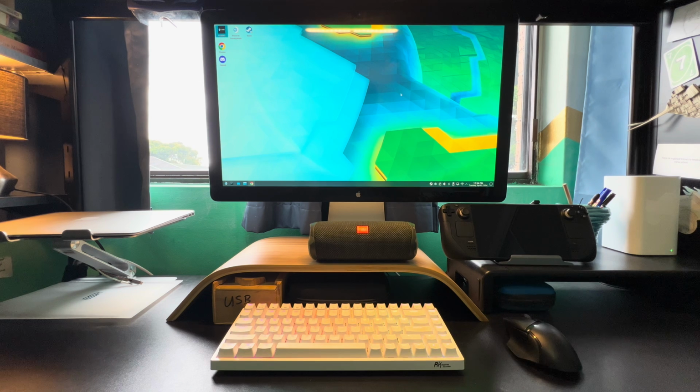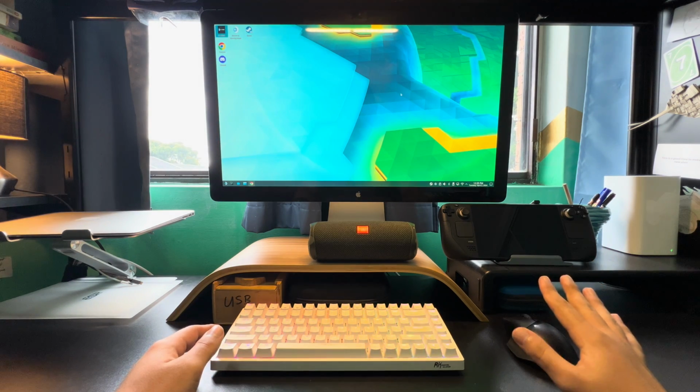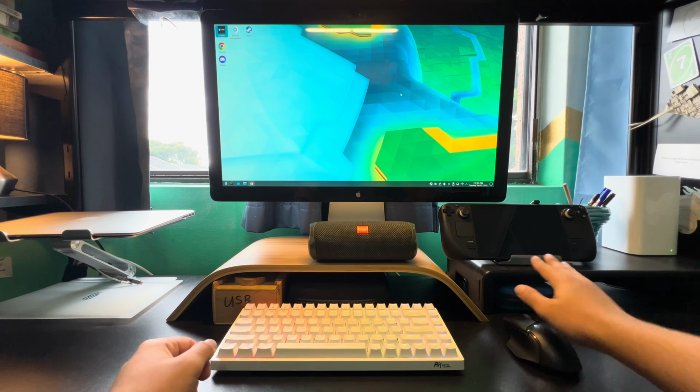So what do you need to make the Steam Deck your only PC? Well, an external monitor, because that's just not big enough to use as your primary. You'll also need a dock.